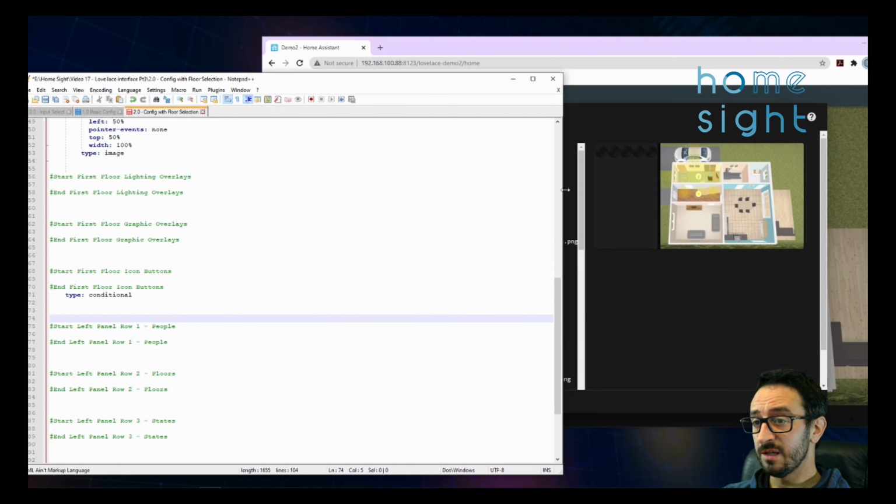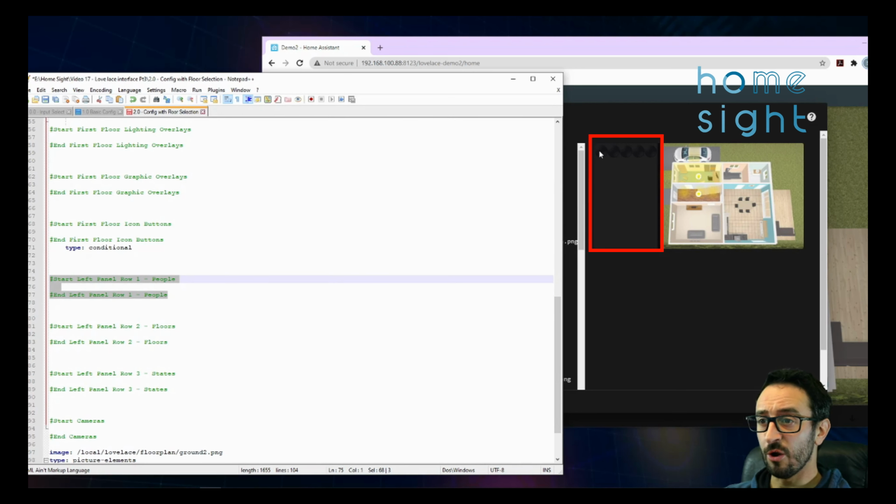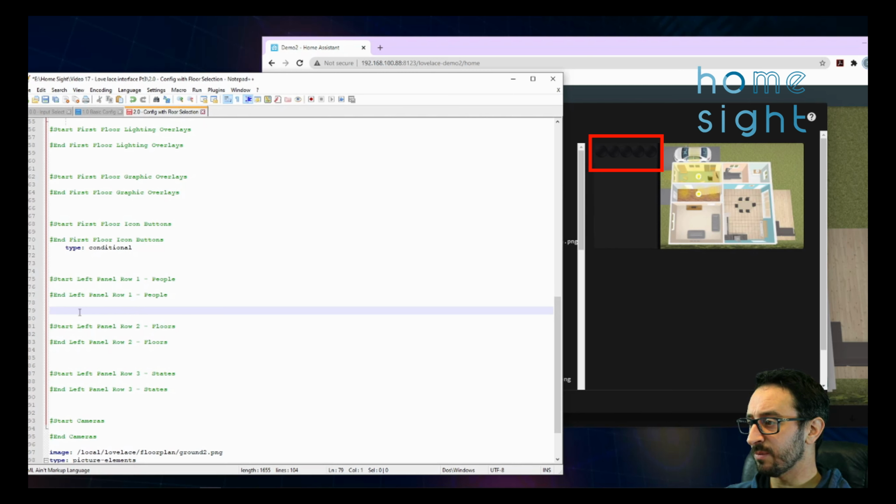But all of my entities I'm going to put over here on the left hand side, I want to be consistent across both views. So I've got the left hand panel, my very top row is going to be these 1, 2, 3, 4, 5 sort of circles here where I'm going to put in avatars for different people in the family.